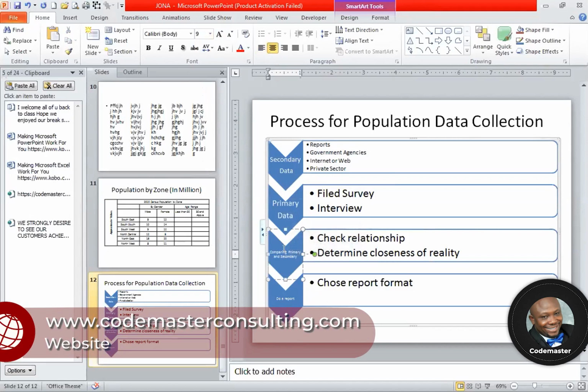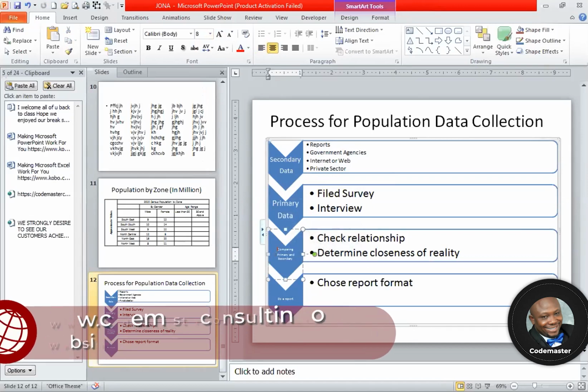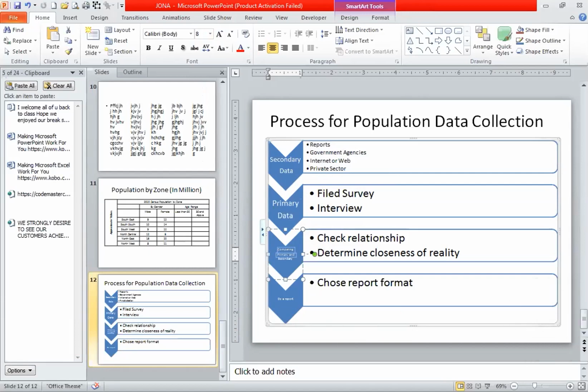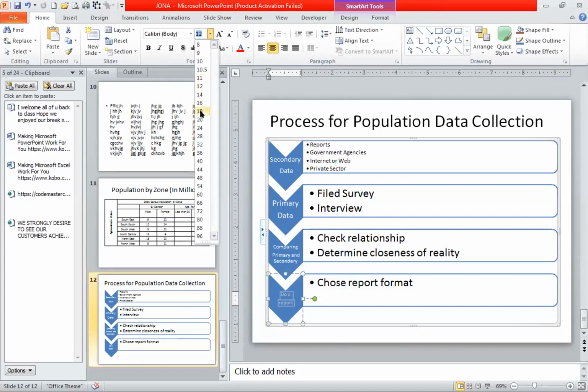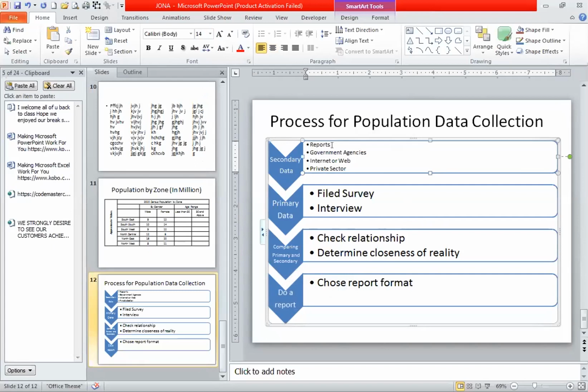Comparing primary and secondary data. You will discover that what you see here will be different from what you see in your screen. When I show you on my screen, do a report. Just press enter so that at the middle of the word, when you press enter, it takes it to another line. So you can have the space to increase this a little. Do you get it now? So this one, I can do another bullet here. Let me see.